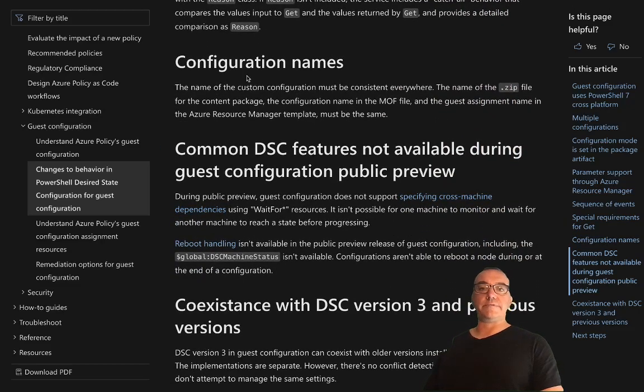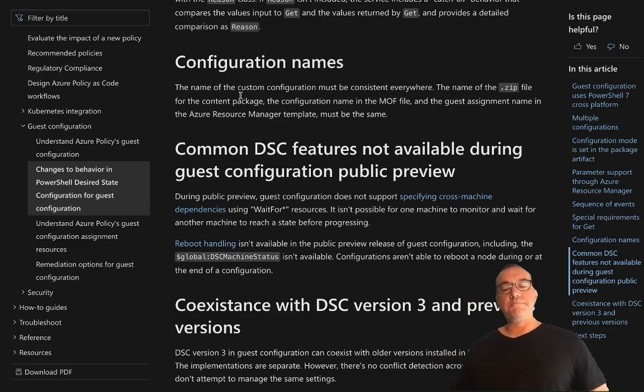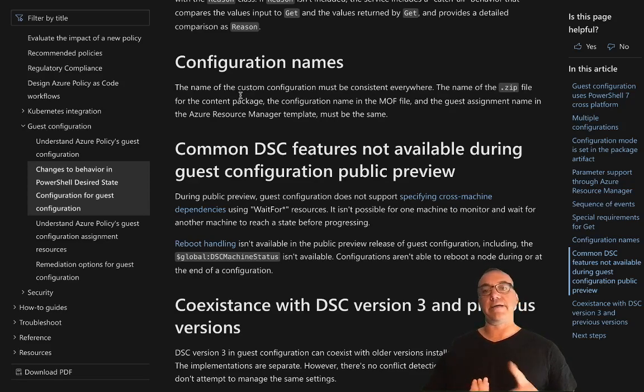Configuration names. General rule of thumb, just use the same name everywhere. So the name of your configuration, the name of the MOF, the name of the zip, the name of the configuration that's being assigned, the name of the assignment, just use the same name everywhere. It's easier whenever you're trying to track down things and do troubleshooting. There are some cases where you could have a different configuration name than your configuration assignment, and that will actually cause an error inside the machine because it'll say, I can't find this thing. So just as a general rule of thumb, use the same name everywhere.